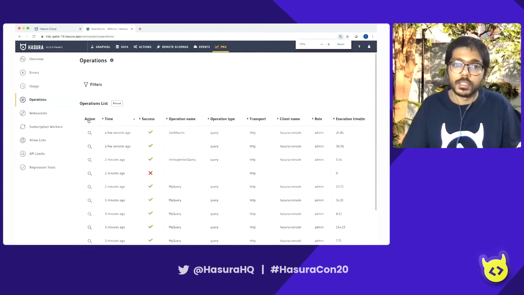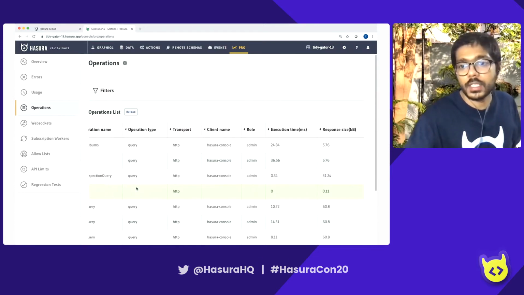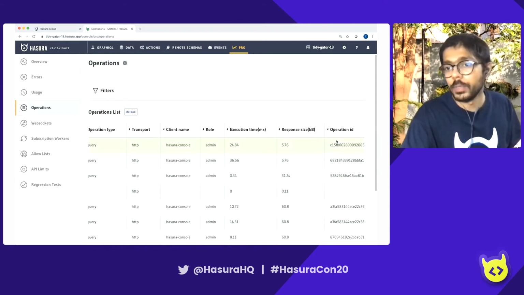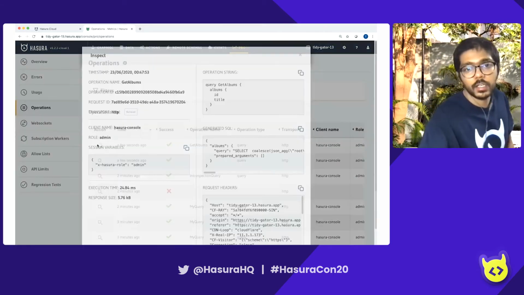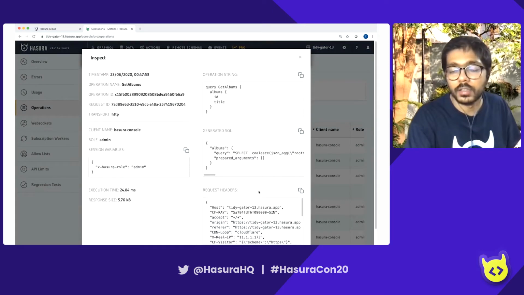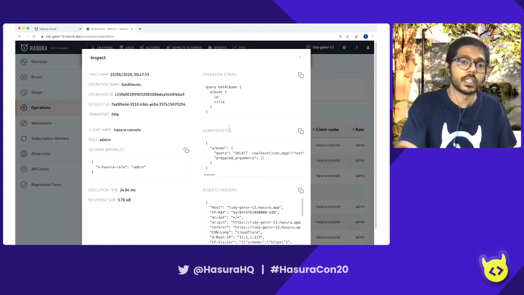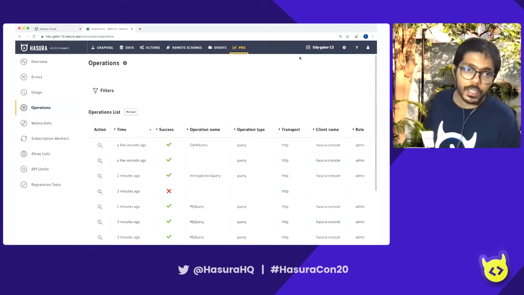Let me just zoom this up a little bit so that you folks can see better. Here you can see the execution time, the response size, and the operation ID, which will help you trace through stuff. And then you can also look at the query that this particular query was using, the SQL, but also the operation string itself and the session variables too. So this is fairly useful.